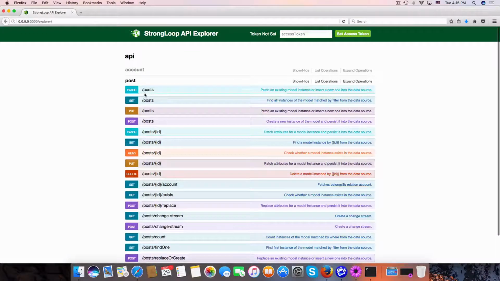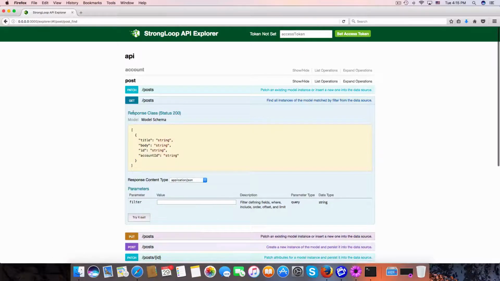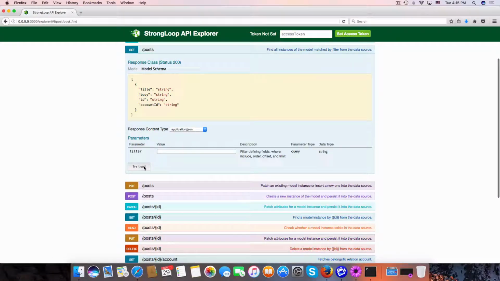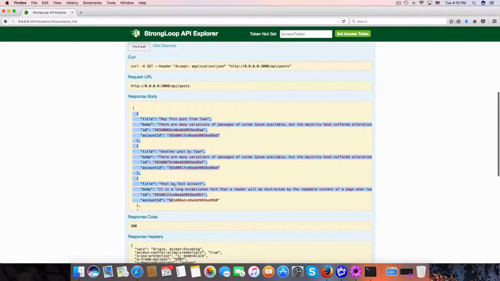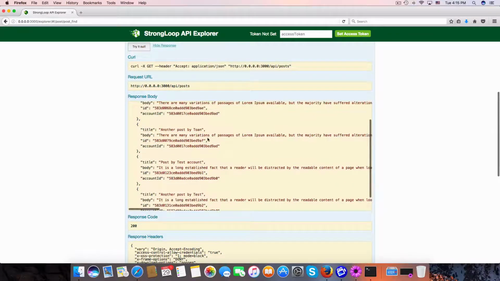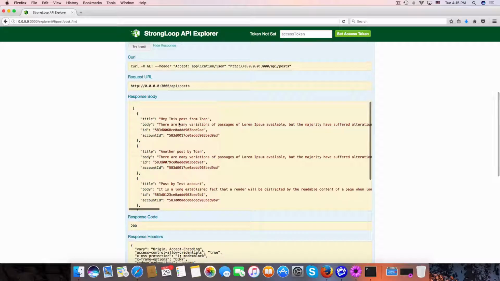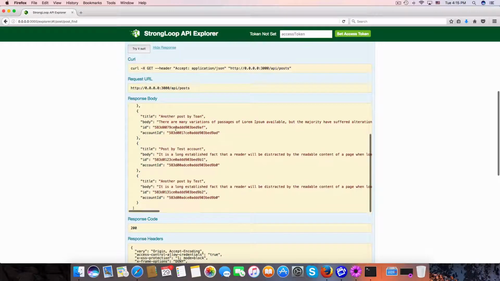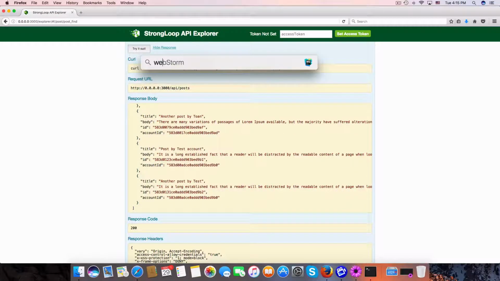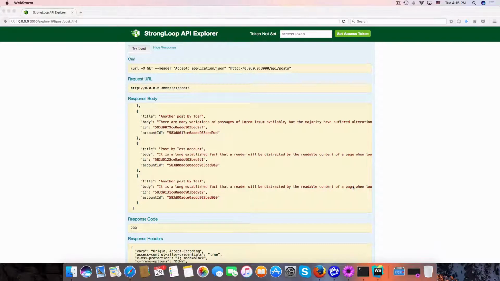Okay, we have a post model, and with the get method, we get all the posts here. And now we will build a search text box with our autocomplete feature. Okay, I'm opening the project in WebStorm.